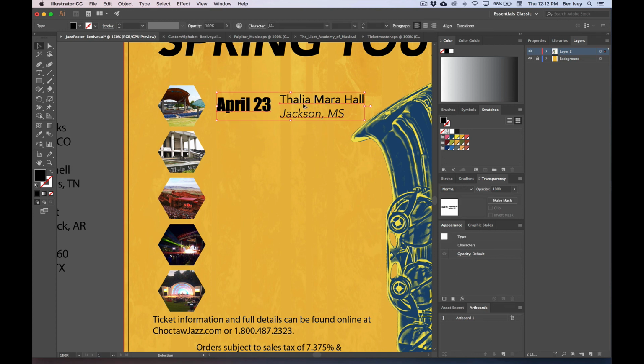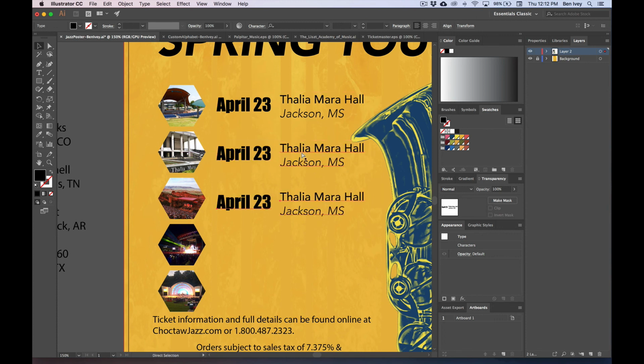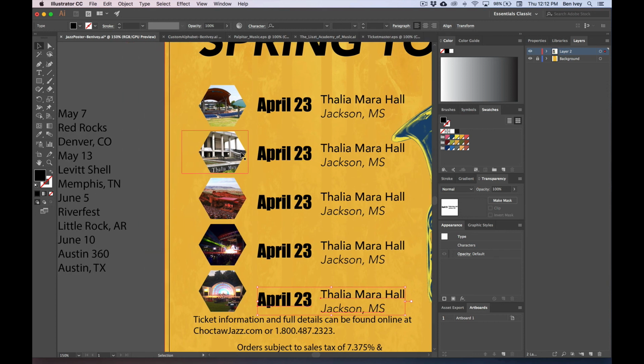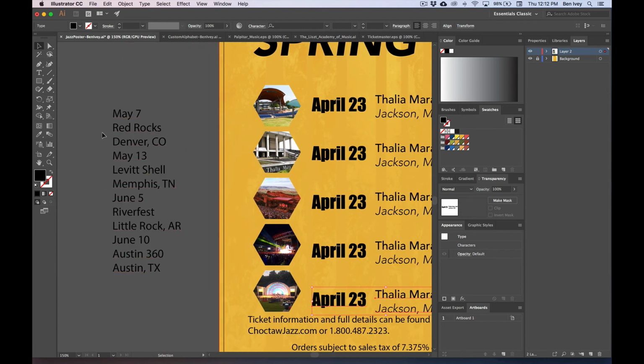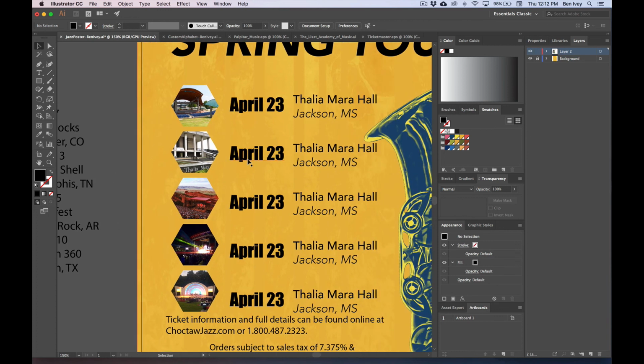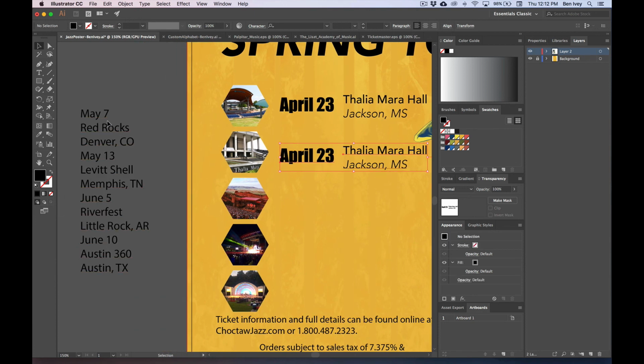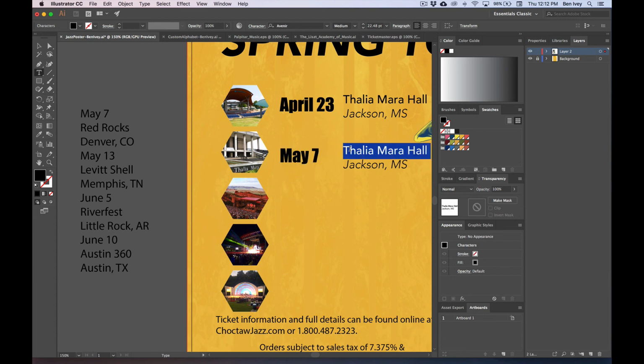If I wanted to see what that would look like, all I've got to do is quickly duplicate those, and you can see how very easily each one looks nice and distinct versus just listing out everything off to the side. So this is kind of a style that I like. So undo that. I will make a copy of it so that I can go back over here and type in the information that I need. So this will be May 7th. This will be at Red Rocks in Denver, Colorado.